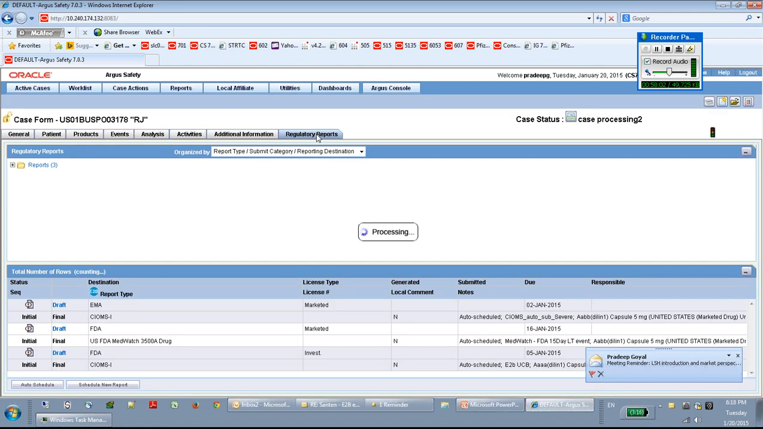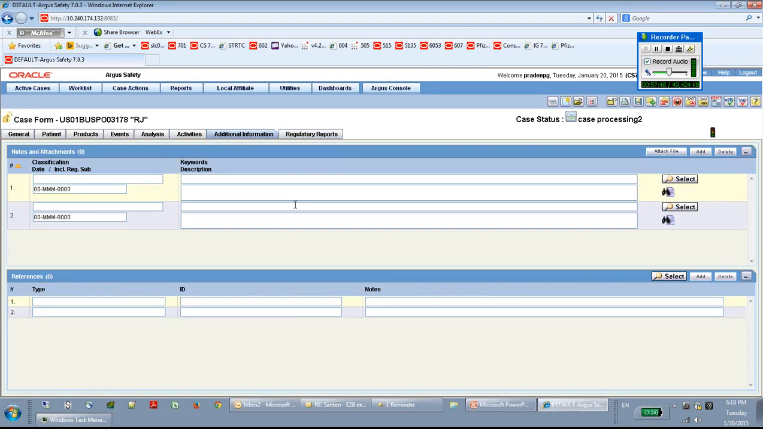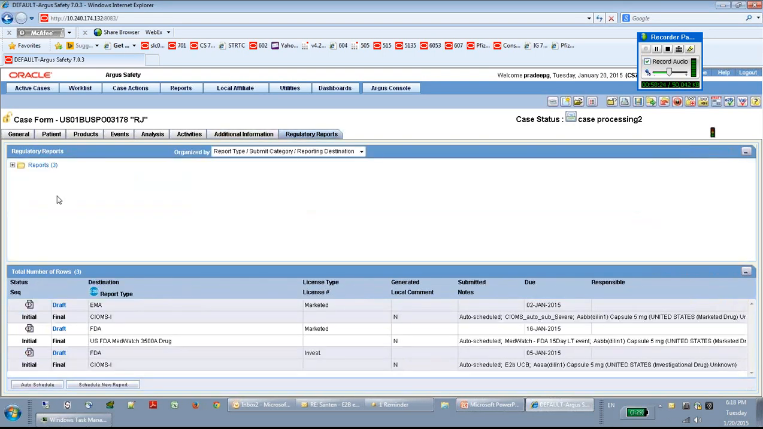Okay, and the last tab we have is the regulatory reports tab. This is the most important tab in all the tabs we have seen so far. This is the tab where we are going to schedule the reports, generate the report, and we will see how the report moves from one workflow state to another. So we will discuss this after the break.